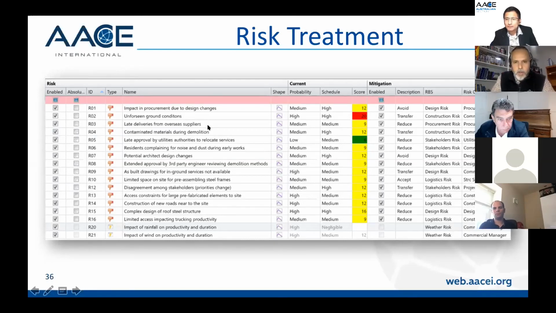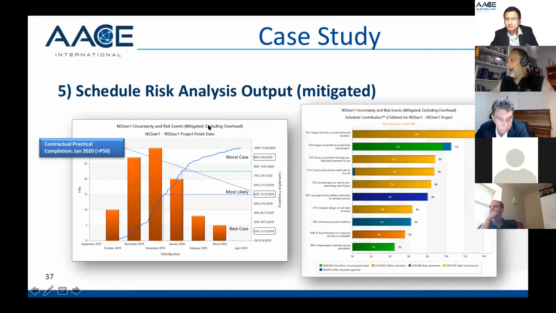Then we ran the SRA again, and you can see that we actually moved to P50. The date that they are expecting, which is around the first week of January, is actually around a P70. But we were targeting to finish before the Christmas break because we didn't want to move any contractor or subcontractor back to the site after the Christmas break. We thought it would not be efficient. So we targeted to finish in the middle of December 2019, and that was in our proposal.